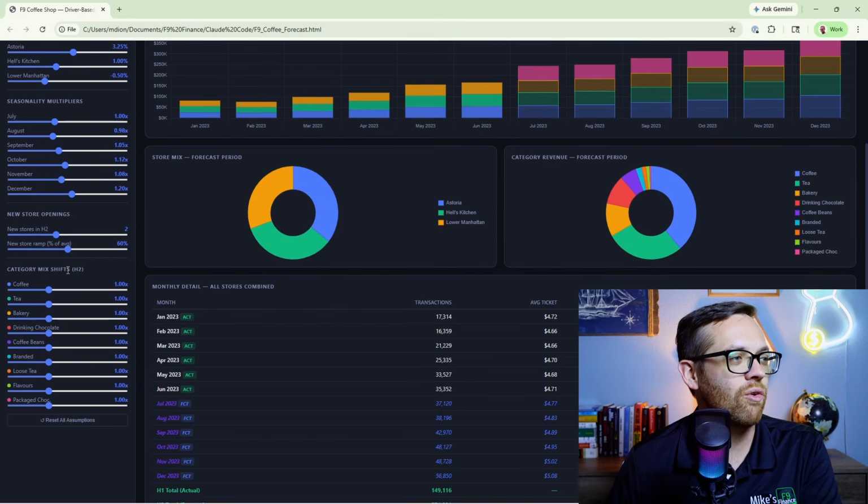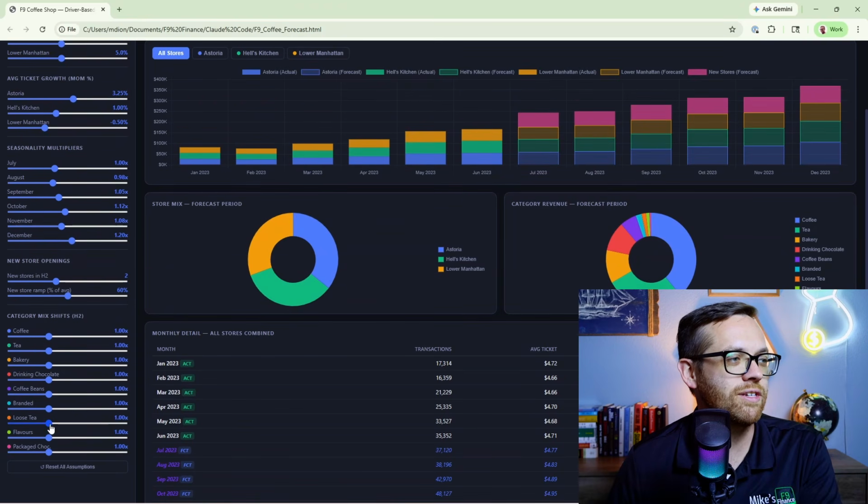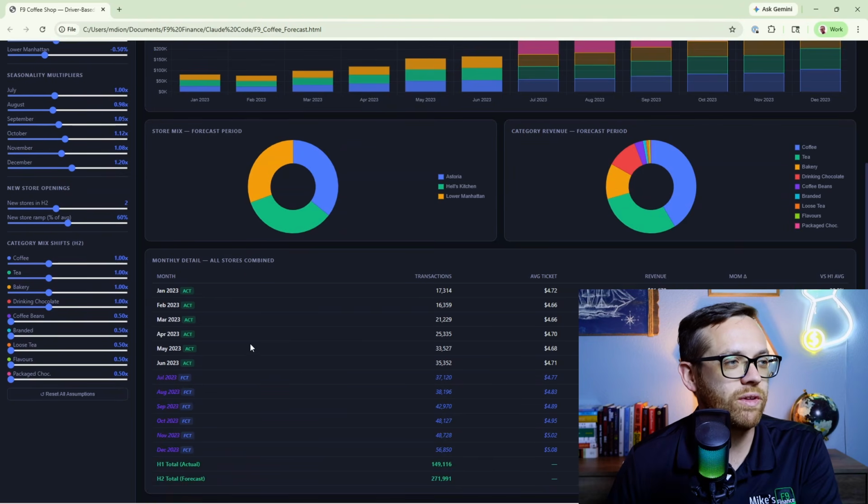And how about category mix shifts? Now, what's really interesting, what if we just entirely stopped selling tea? What would happen? Look, there's that. What if we got rid of our branded goods, packaged chocolate? What if we really just focused in on kind of our core business of drinks? That's what the business looked like.